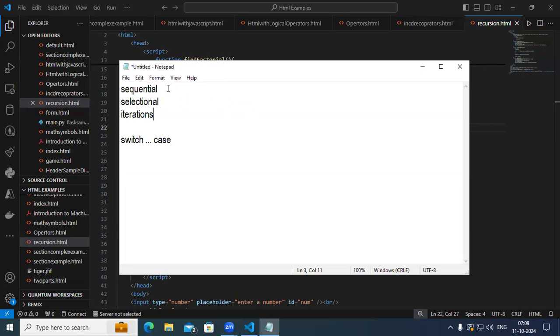Sequential, then part of the code can be selectional, part of the code can be iteration. Iterations are nothing but repetitions. Same code gets executed a number of times, which we call a loop. But when we talk about selectional, here it is conditional. Depending on a certain condition, some code block gets executed.